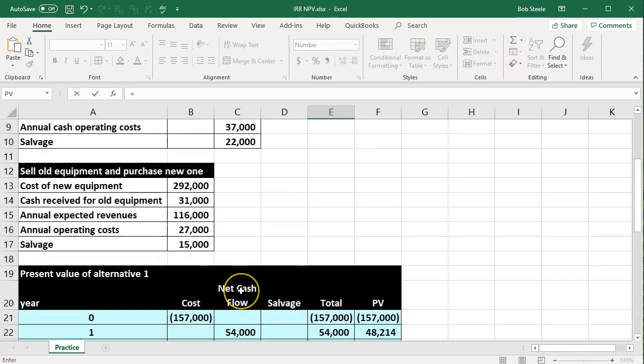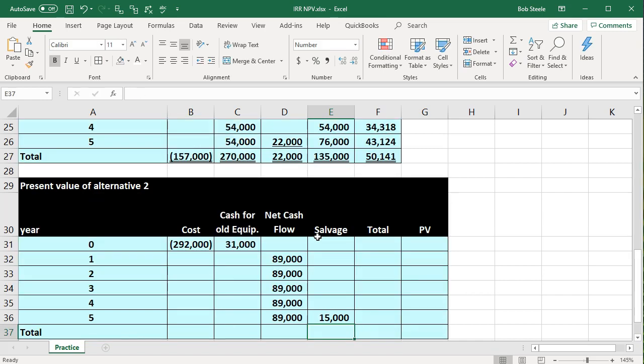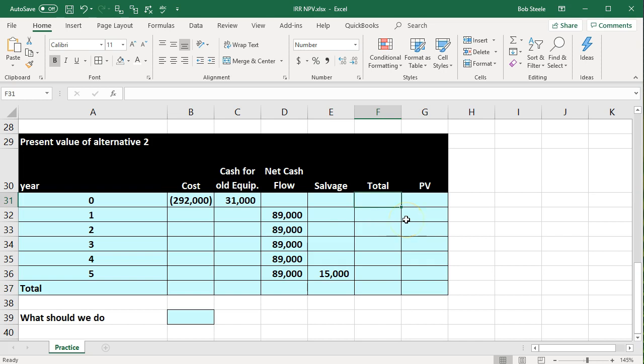Then we have the salvage value that we're going to get at the end of the time period. So we're going to sell the new equipment for the salvage value at the end of the 5 years, 15,000. And then we're going to just total this across to get the total cash flows per year equals the sum of, and we'll total this across. Then we'll autofill this down, and there's our totals.